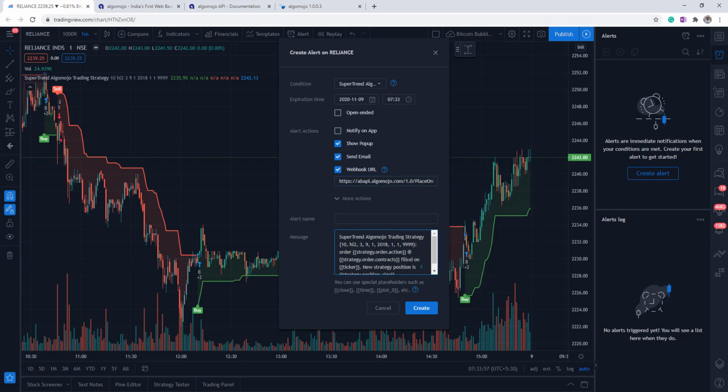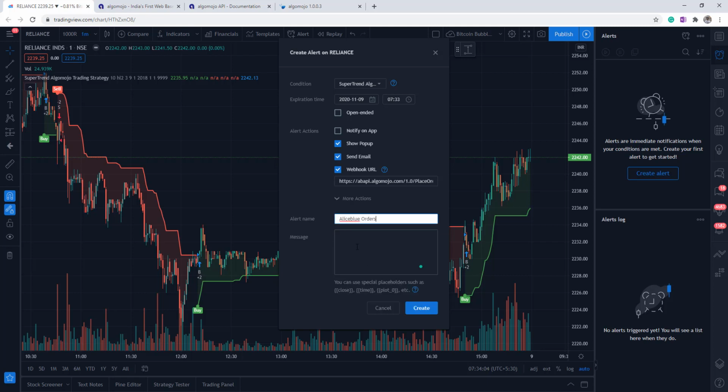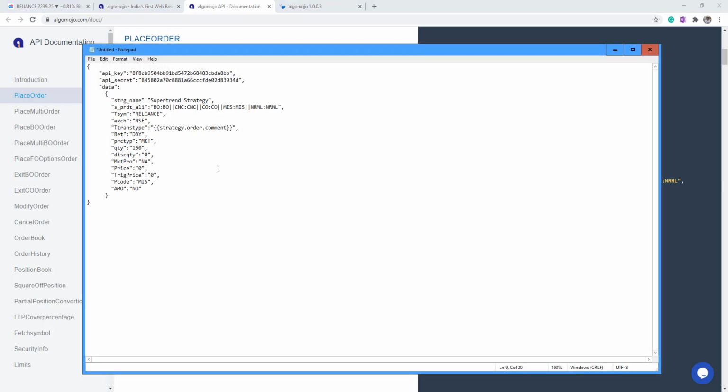And now under this message, I'm going to remove this message. And also I'm going to give an alert name saying like Alice Blue orders. So it's just a name. You can give any name, but for your understanding, you can give what kind of alert it is. And under the message, this is the most important component over here. So we have to go to the AlgoMojo API section, and from here go to the place order. Under this place order, copy this request example. Now this is where we're going to do the formatting over here. So copy it and then I'll bring it to a notepad.